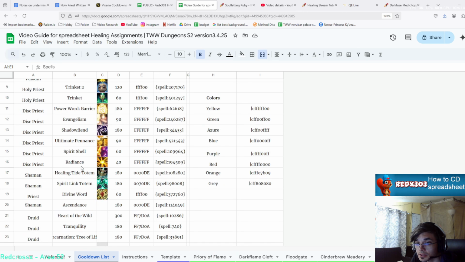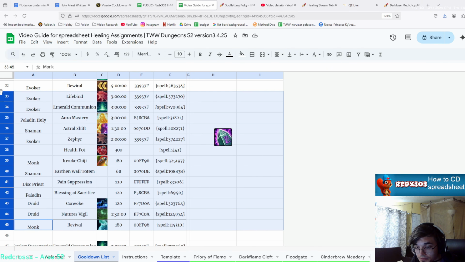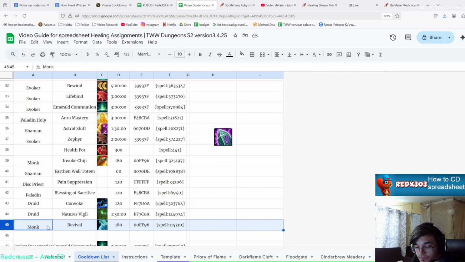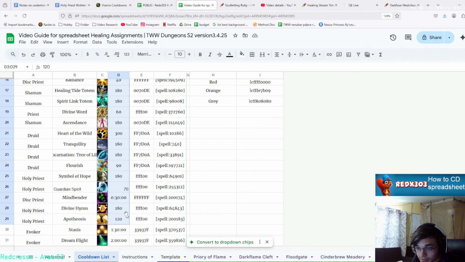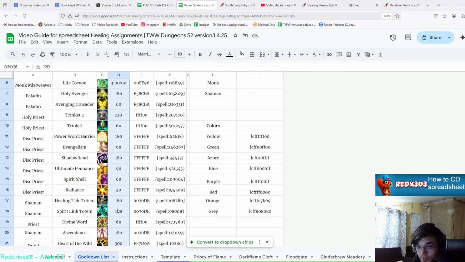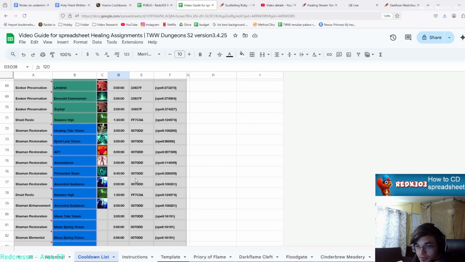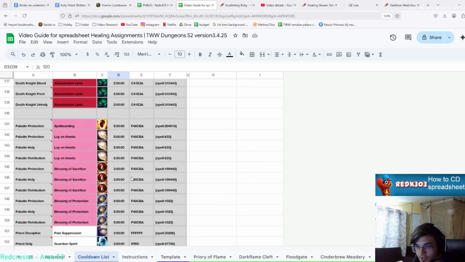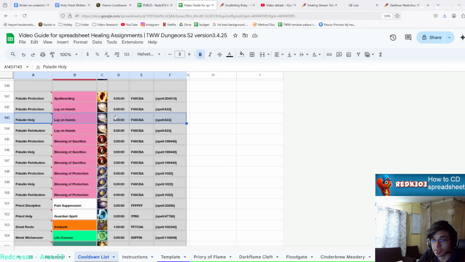So right now, the number one problem is I haven't figured out how to make the VLOOKUPs function on any line below 45. What I've done is I've tried to make it so all of the main spells for all the classes are listed here above the 45th row. If you're a paladin and you want, let's say, Lay on Hands, if you scroll down here, you should see Lay on Hands here.